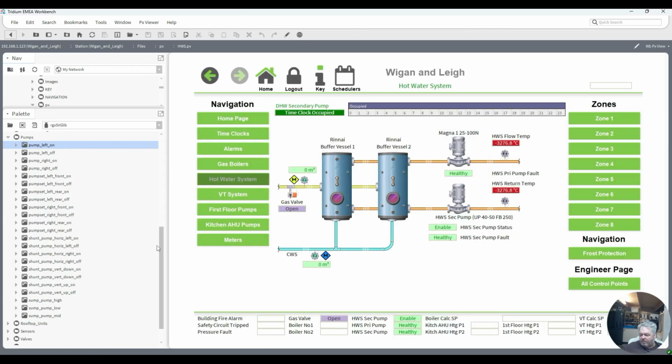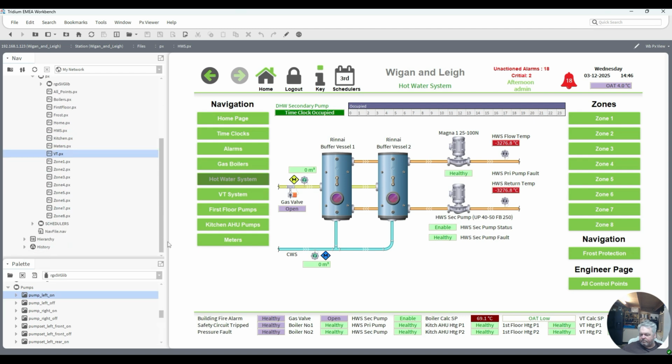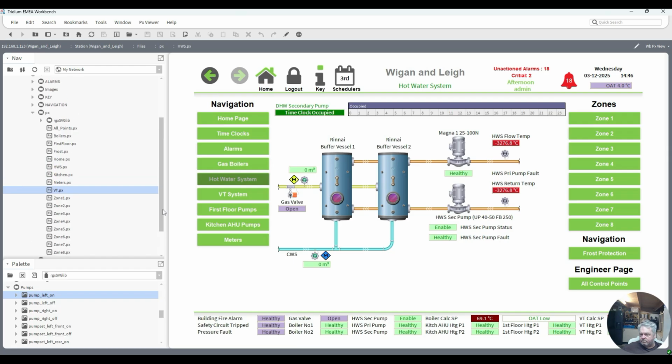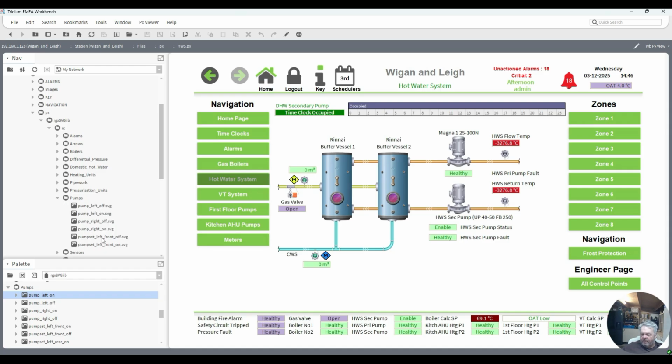Pump left on. Come out to edit mode. Go into my controller, files. The library for the graphics and pumps. And I can get rid of that and get rid of that because they're not used on the graphics. So what I'm trying to see now is why this pump is not working like this one is.